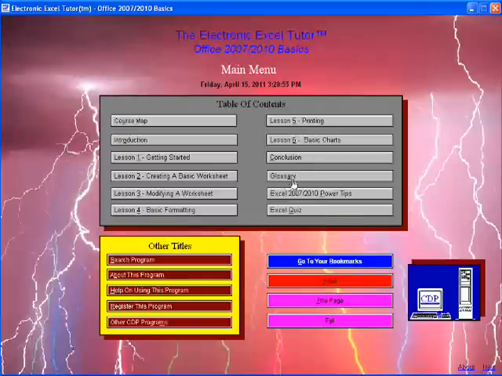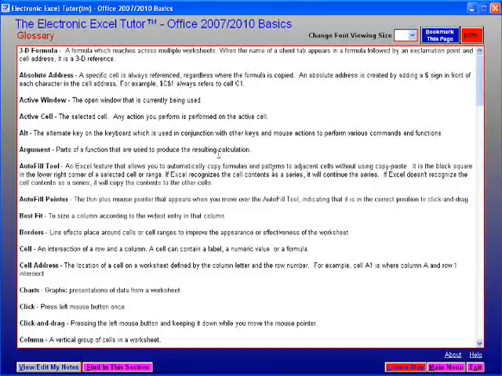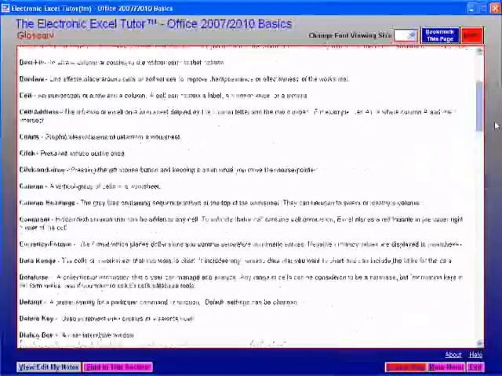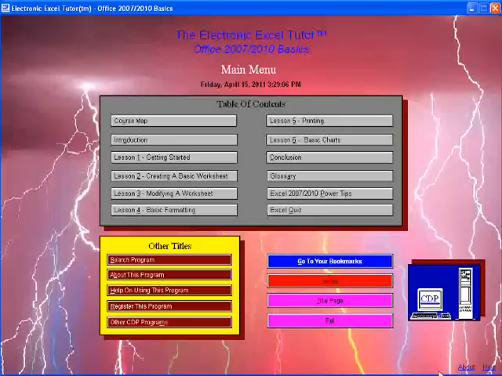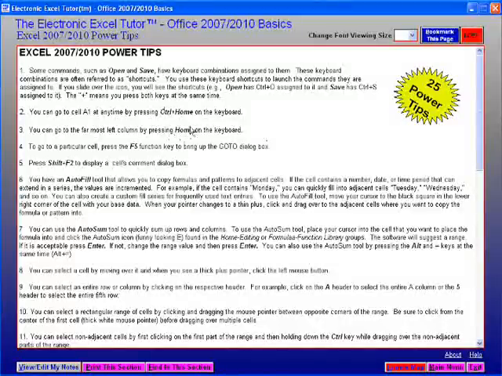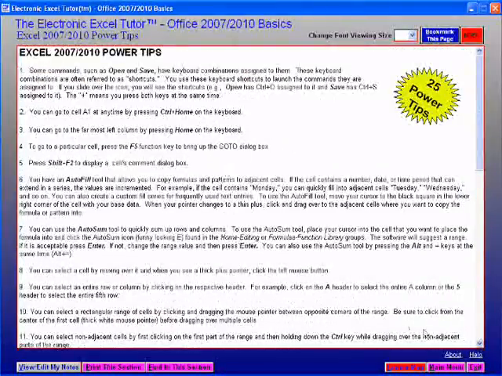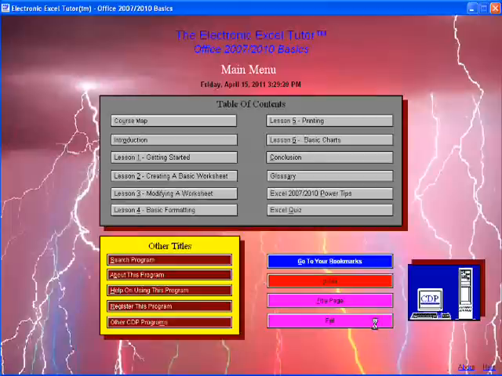There's an option here called glossary. If I go ahead and click that, here are the different terms that I'm going to find in Excel, my general terms. If I click main menu, I can return back to the main menu. There's an option here called Excel 2007-2010 Power Tips. If I go ahead and click that, it takes me into my Power Tips area. In this case, I get 25 Power Tips available that I can go ahead and learn more about Excel, ways I can streamline things. If we go ahead and click Main Menu, it'll take us back to the main menu area.